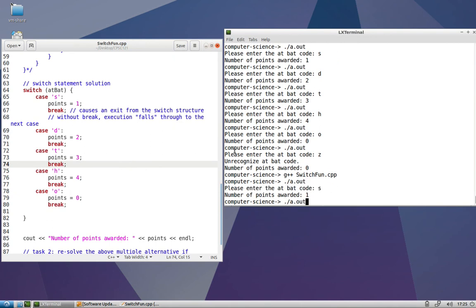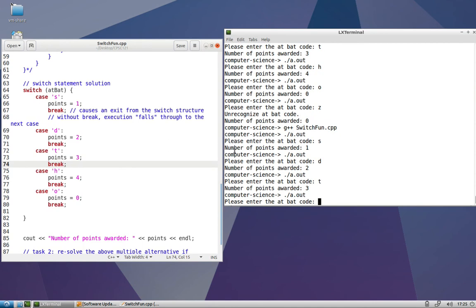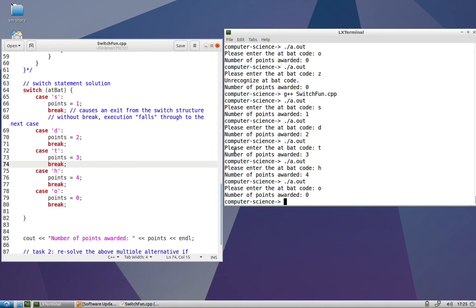S, number of points awarded 1. So far so good. D2, T3, H4, and O0. Awesome.